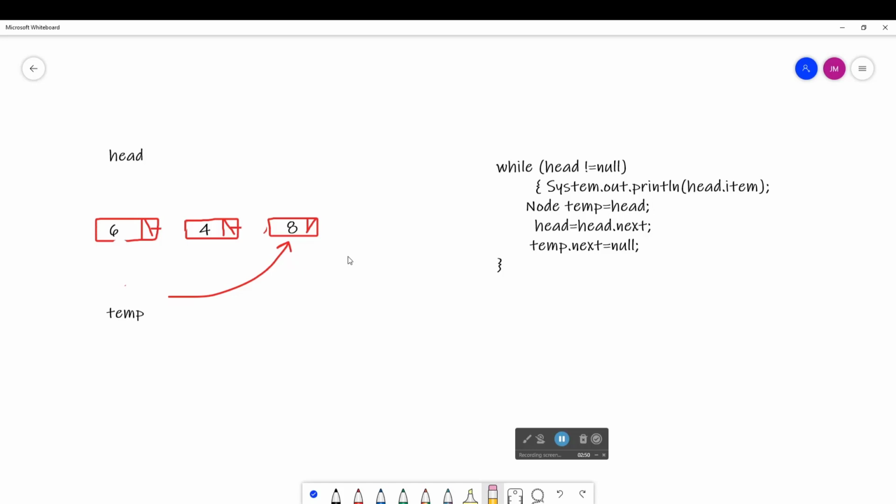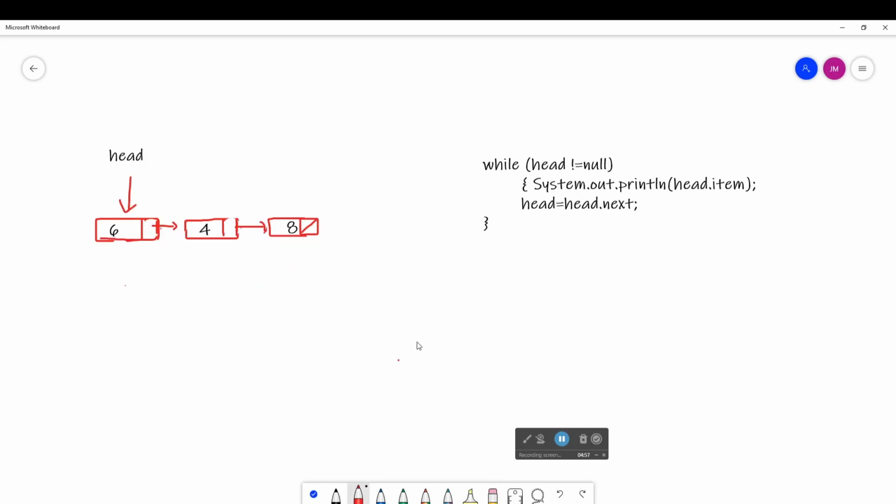You can do this without temp. If you do it without temp, you don't actually remove the links. So without a temp, let's look at the code. While head is not null, it is not. So print out the 6 and move head along. So head now is pointing here.